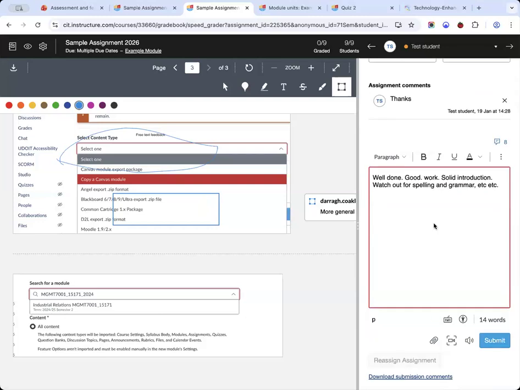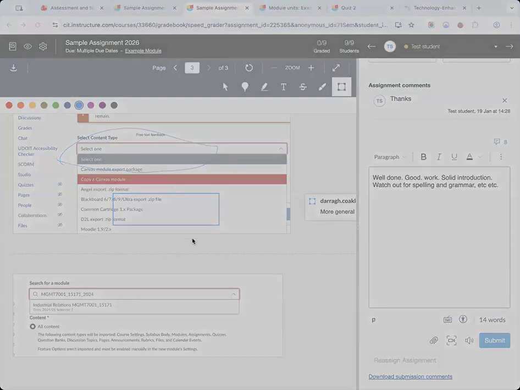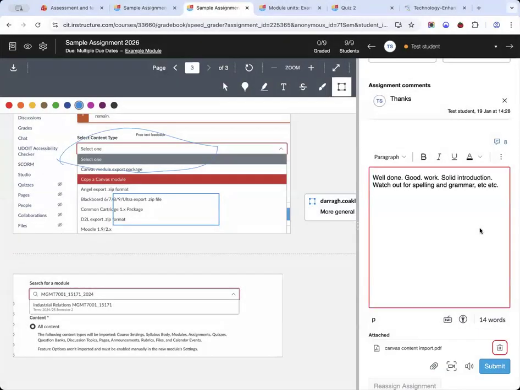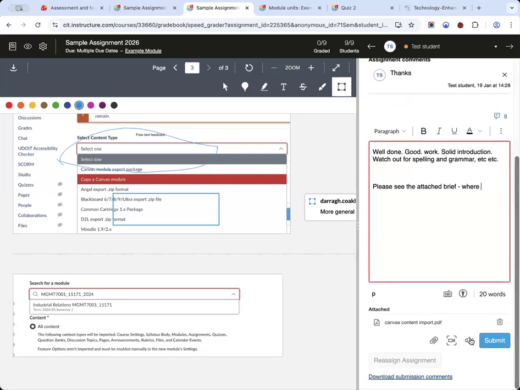The other feature which is available to us for general feedback is that we can attach a file if we so wish. For example, we might attach the original brief and say, please see the attached brief where I mentioned that this was the marking scheme, and so on. There is also an option for video recording. If we want to, we can click on this and it will allow us to actually record a video directly into Canvas, which we can use to give students feedback.